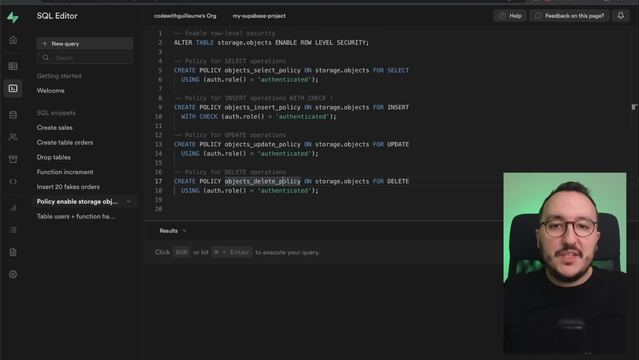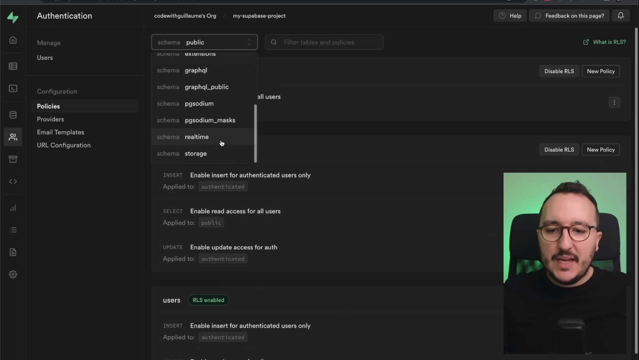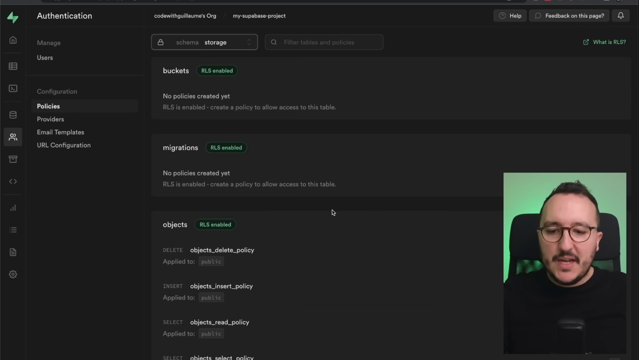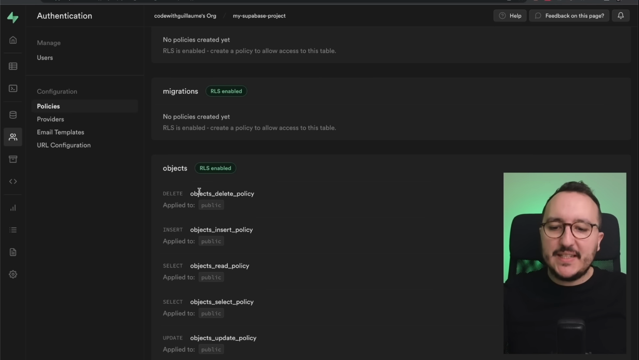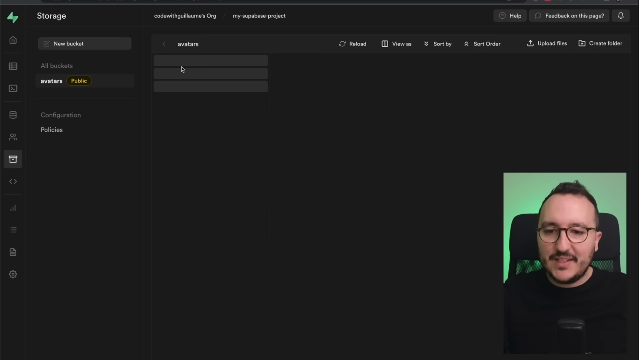I'm going to run this query and it's going to enable the row level security on storage.object and add these 4 policies here. Once it's done, I can go to authentication, policies, click here on schema and go down to storage. I can see here that for objects, I've got those row level security policies already entered. All right. So what I can do now is to get back to my storage here to avatars.